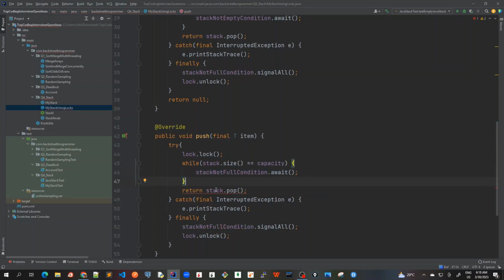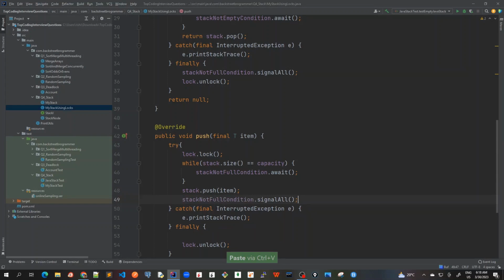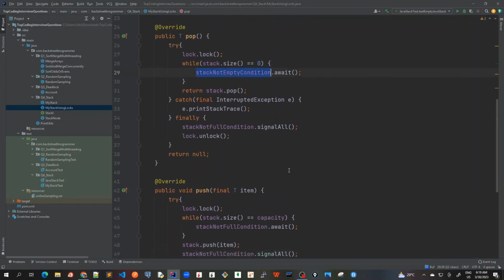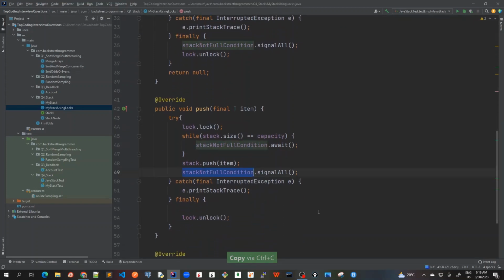Okay, and after this, let me change this. So I will just stack dot push item, and then I will take this out from here. We don't need to put it in a finally block, and I will put the stack not empty condition as signal all because we have already pushed one element now.